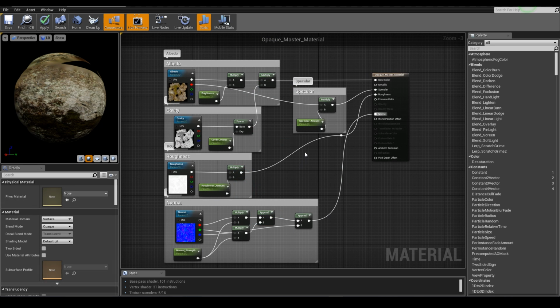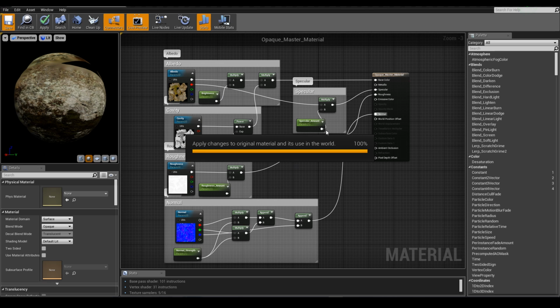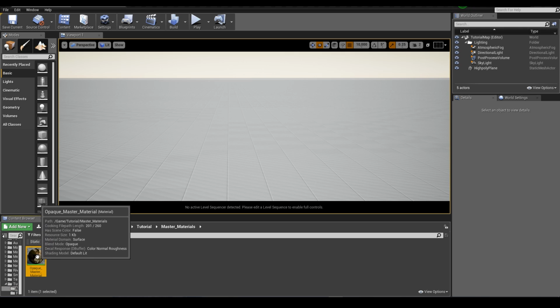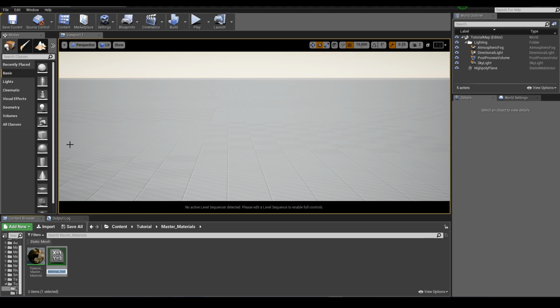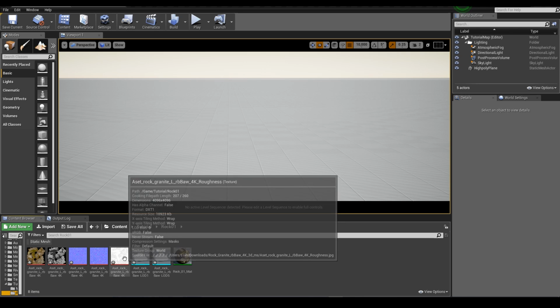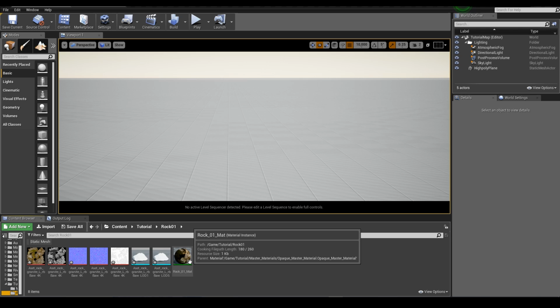Alright, so now everything's set up. So if we were to go back to the editor, I'm going to save out this material, and we can go back out here to the editor. I'm going to find our master material folder, and we're going to right click and create a material instance, and we're going to call this rock 01 mat. So then I can move this to our rock folder, and we have everything nicely here in one folder. So we've got the input textures, the input meshes, and the material instance for that mesh.